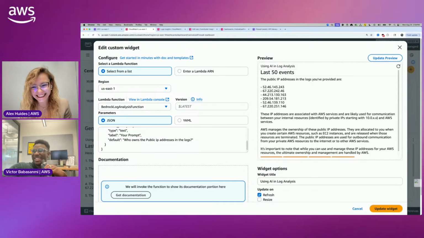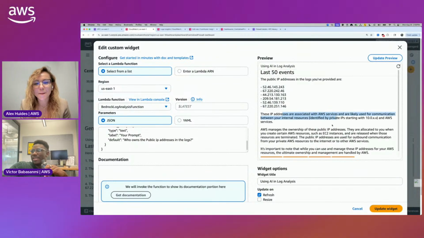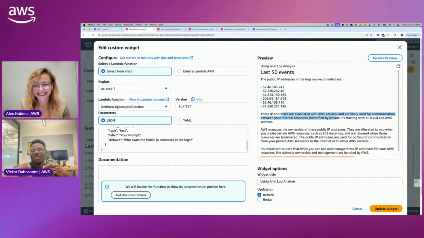So nice. It's talking to a lot of AWS services, as you can see, Amazon services. So it gives me the IP addresses and tells me the assets. Oh, this is amazing. You can build custom widgets as well into your dashboards. That's pretty much it.